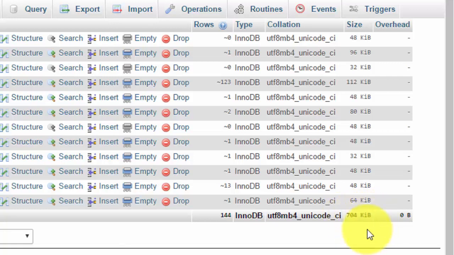If you do have a large number of tables in the database, you may have to page through each page of tables, adding up the size to get the total size. But that is how you determine the size of your database and tables using phpMyAdmin.